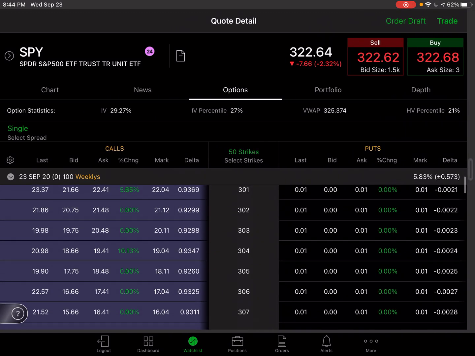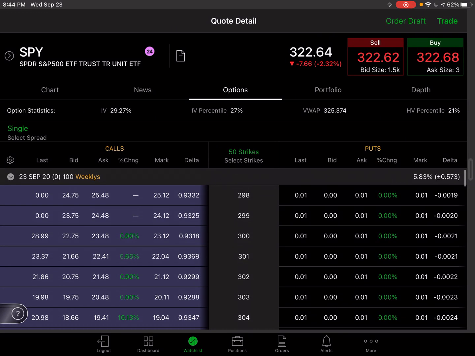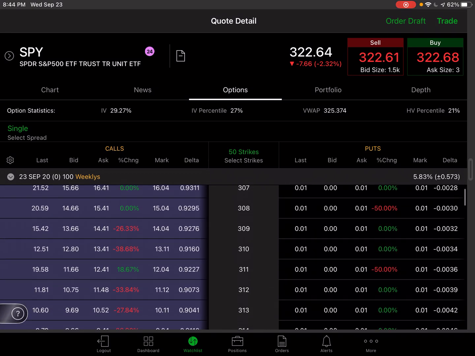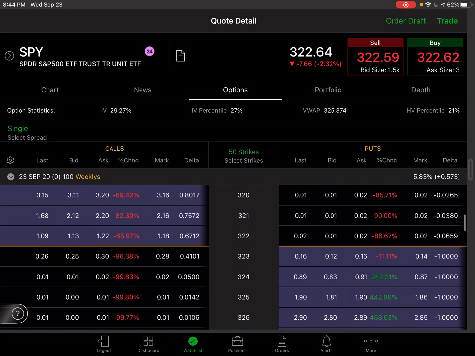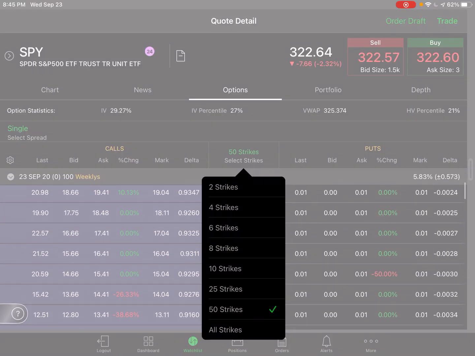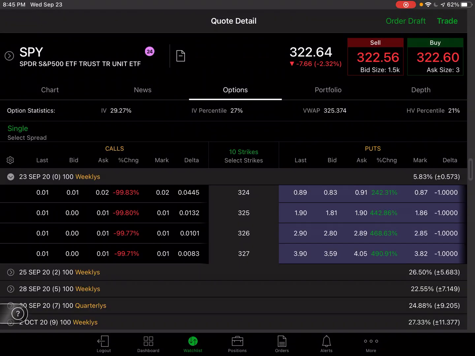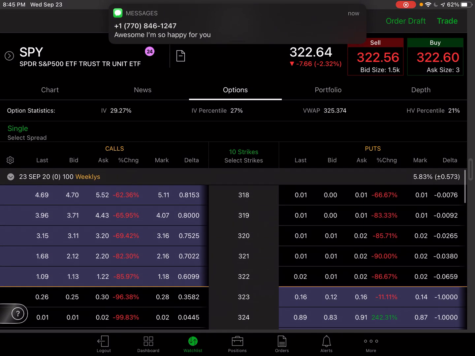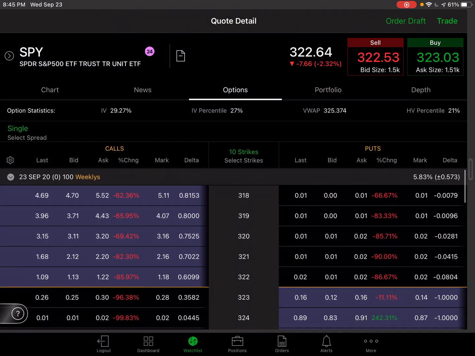So this is how you would normally have it set up for the option chain. It looks similar to what you have on the desktop application. Right here in the middle, you can select how many strikes you have. So just for simplicity, we'll do 10. You can select here up at the top, you get your IV rank, your VWAP.